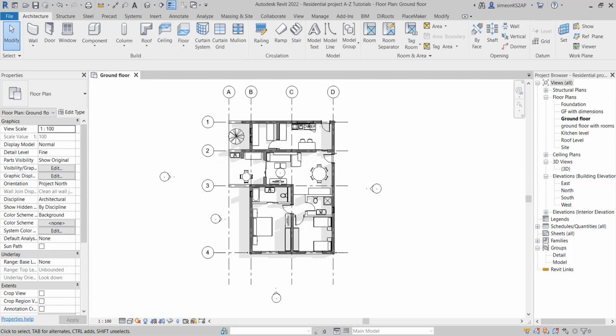Welcome. In this tutorial, we are going to explore sections in Revit. We are going to start from the basics all the way up to the more advanced functionalities and settings.